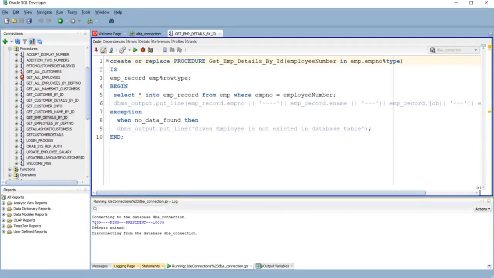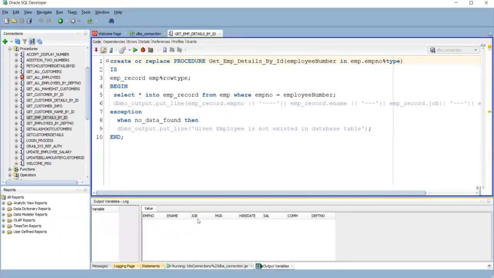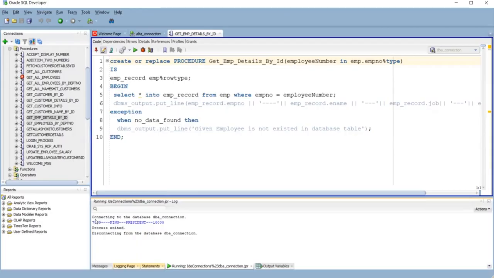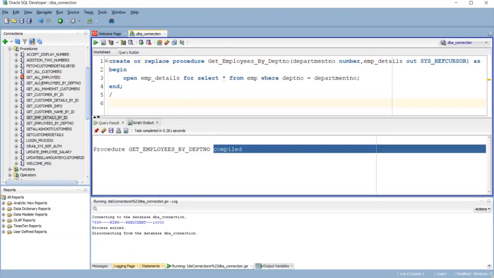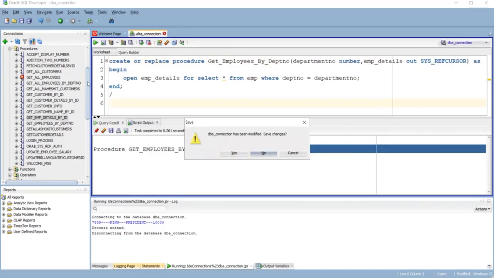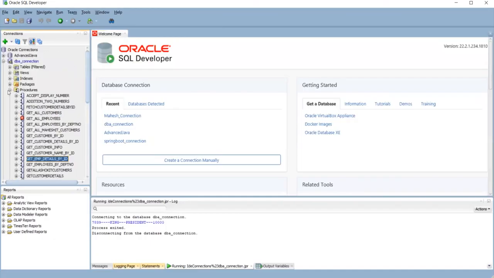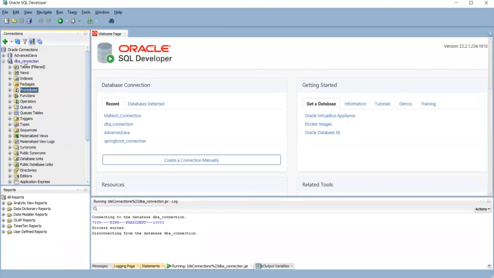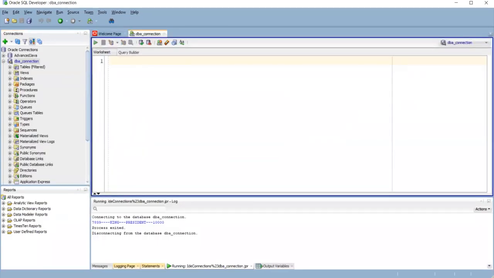So we got the results: 7839 King, employee president. If you go to the output variable, you do not have any output variable. That's why the results are not shown here. You got the results on the console itself, from DBMS_OUTPUT.PUT_LINE. That result it is displaying. Any procedure you can execute. That's all. Clear, guys? How to execute the stored procedure through SQL Developer? Just by selecting the options, nothing more than that.